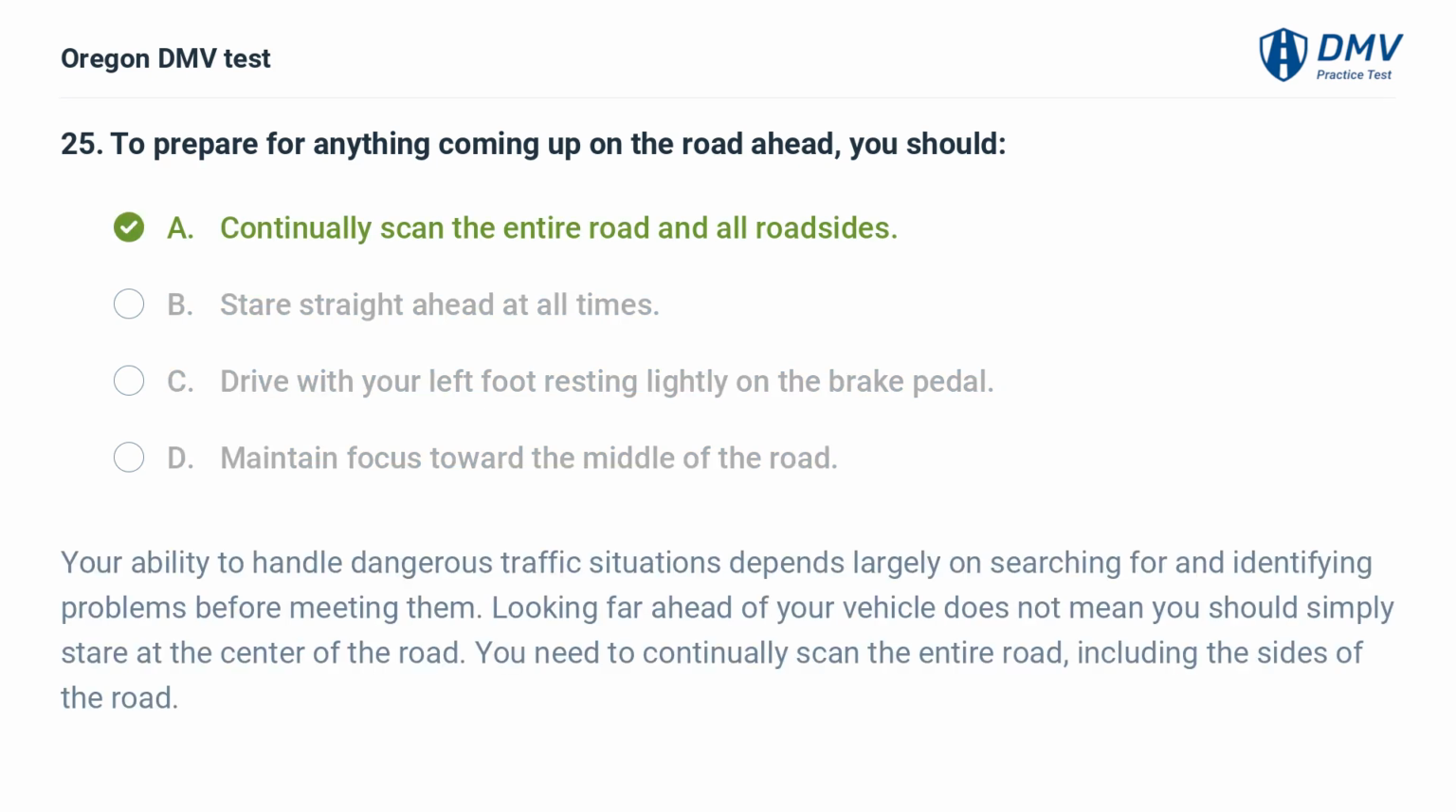A. Continually scan the entire road and all roadsides. Your ability to handle dangerous traffic situations depends largely on searching for and identifying problems before meeting them. Looking far ahead of your vehicle does not mean you should simply stare at the center of the road. You need to continually scan the entire road, including the sides of the road.